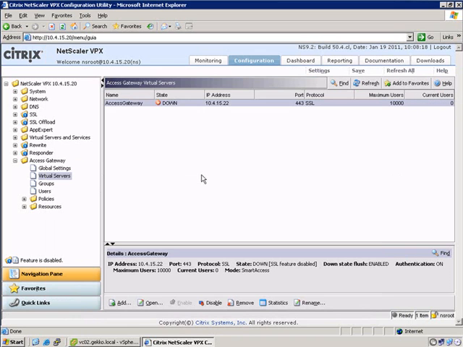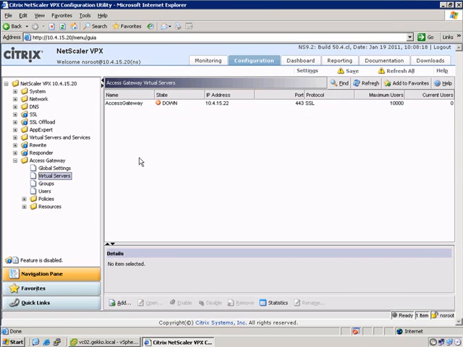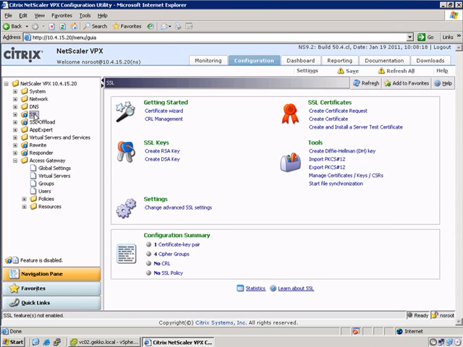Alright, so that being said, let's now focus our attention on the SSL certificates so that we can bring the access gateway server to an up state. Alright, from the SSL node here on the left, the first thing we're going to do is create a private key. So to do that, we're going to click on Create RSA Key Link.